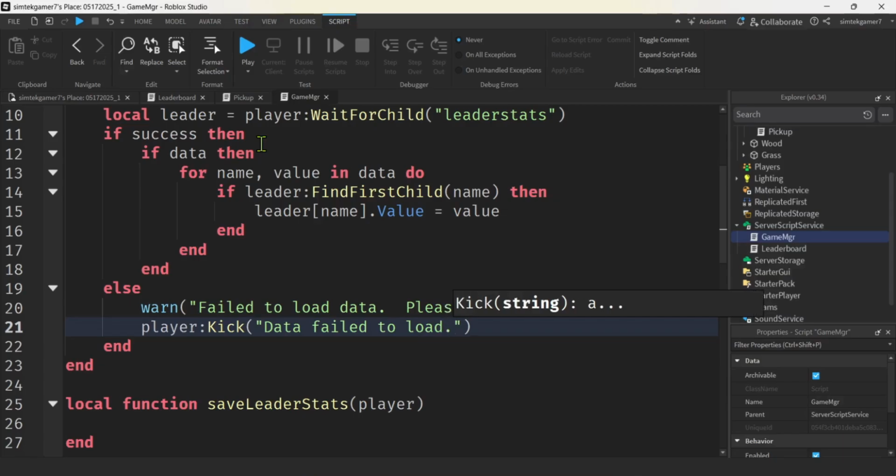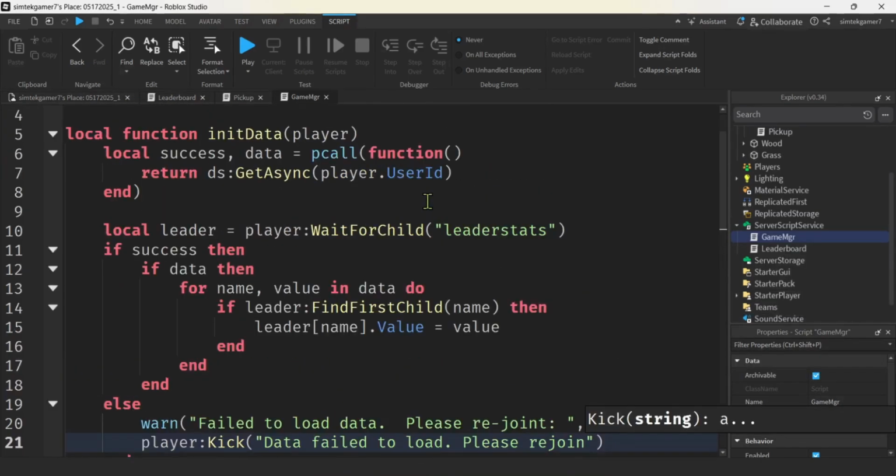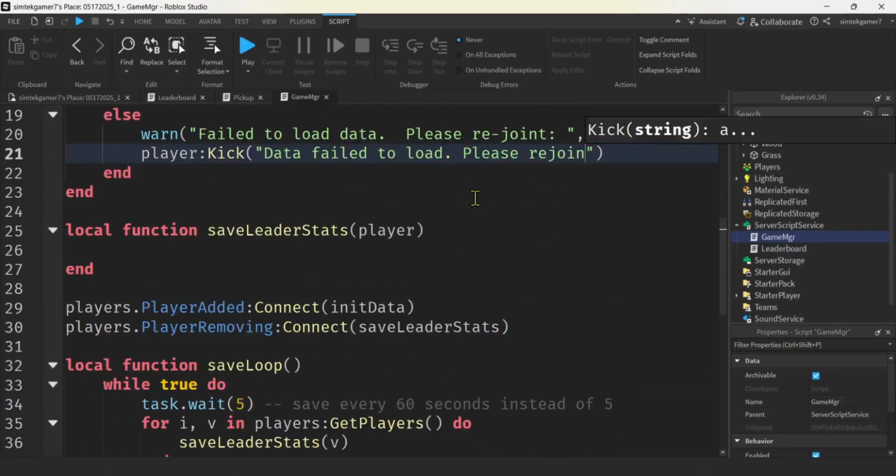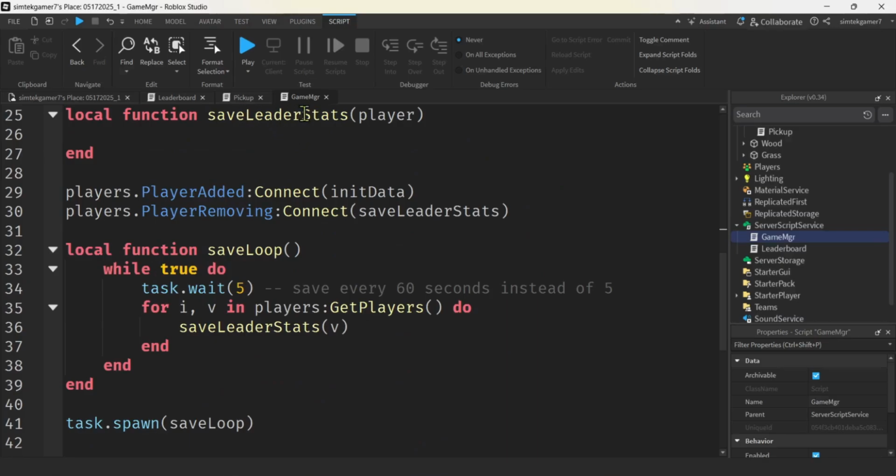It's going to bring up a little UI. Please rejoin. Sweet. All right, that should do it. Now, I haven't saved anything yet. We got to do that next. Let's go to save leader stats right here. Maybe I'll just move up a line.